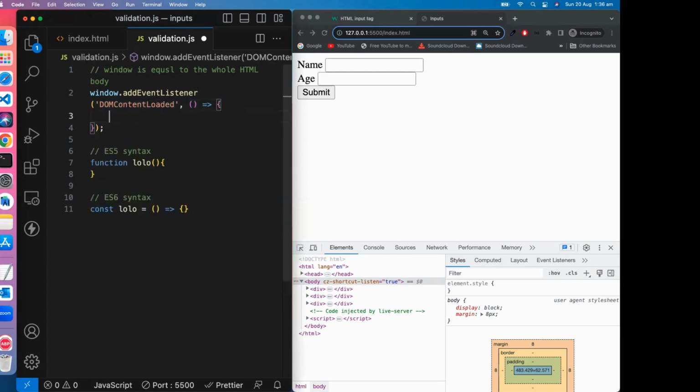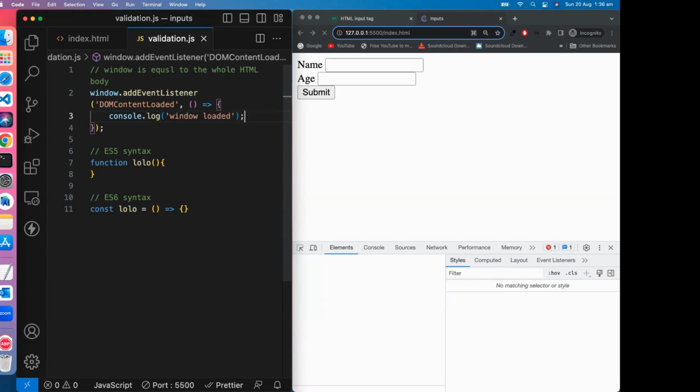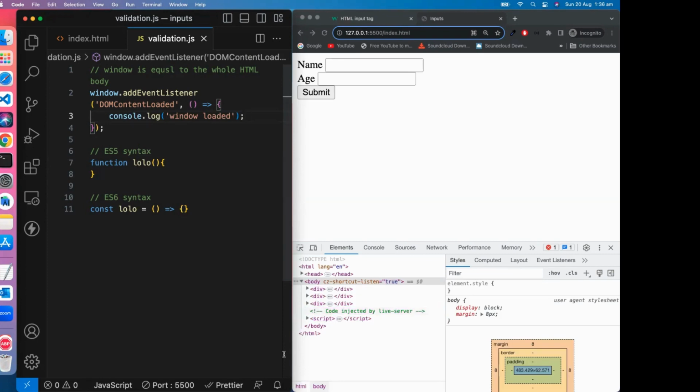Okay. All right. So let's go console dot log and let's say window loaded, right? Window loaded. Now, I know I'm going too fast here, but does anyone have any question so far?